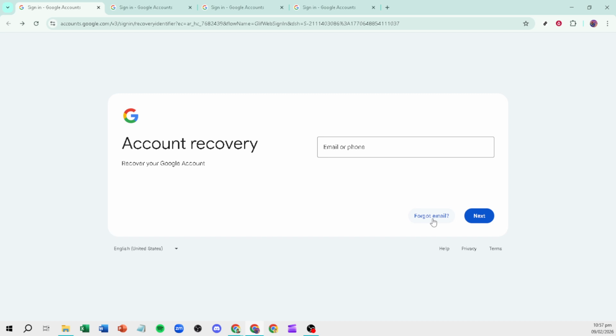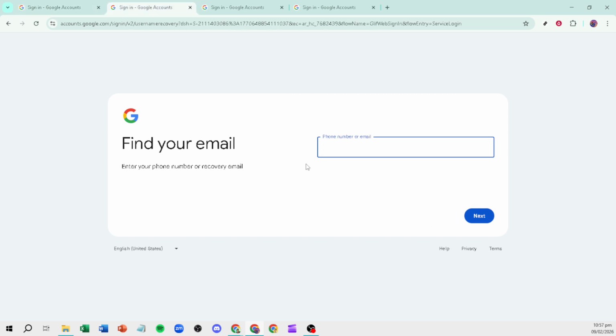When prompted, enter the phone number you believe is connected to your Google account. This should be the number you previously added for recovery or security purposes. Double check the country code and the digits before you continue, then select Next. Using the right number is important here because Google searches its records based on what you provide.